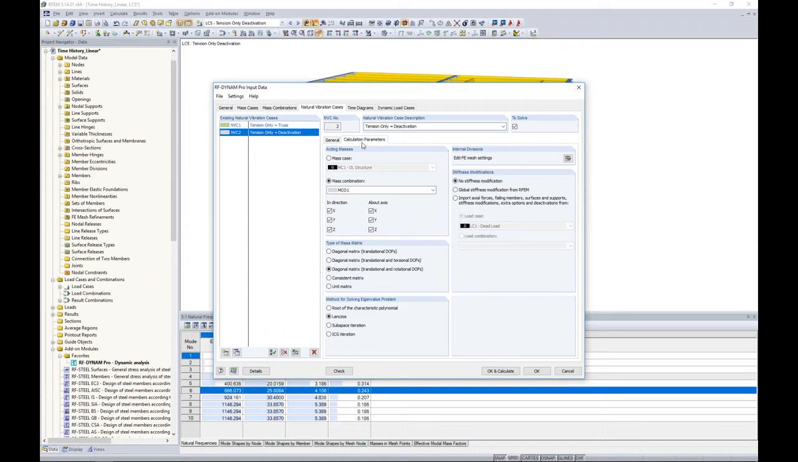Everything remains the same from my first case, the acting mass combination, the mass matrix, but remember I said that we're going to get back to the stiffness modifications. Well, this is where we can account for the failing tension-only members, and we can import the deactivated members from load case number 5, tension only deactivation.